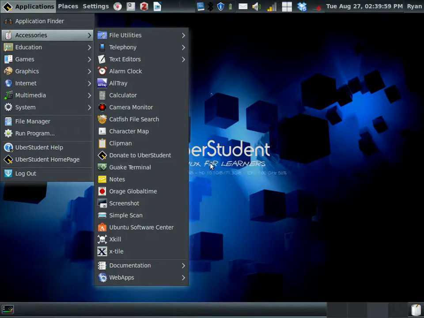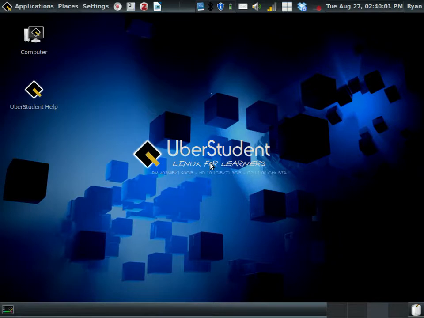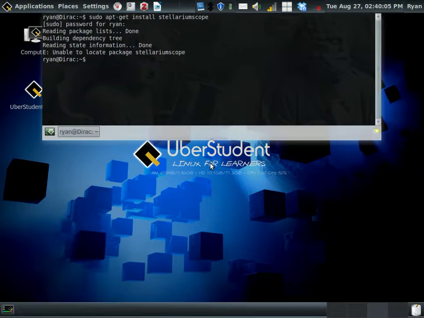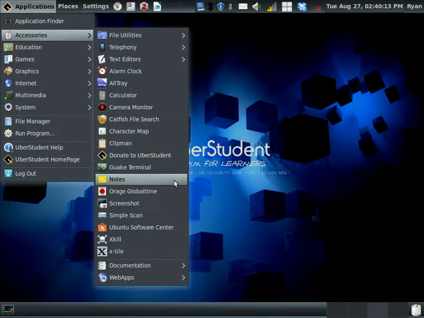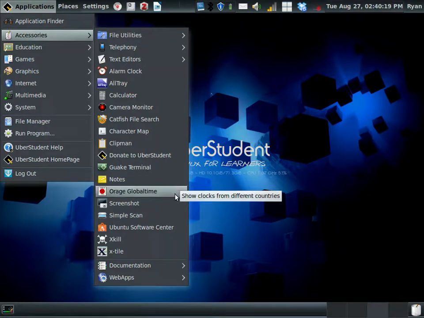Quake terminal. Now, Quake terminal is running all the time with this operating system. There is a way to turn it off, but you just hit F12 and you've got your Quake terminal. So going back into accessories, we've got notes. That's another nice note-taking app, just leaves notes on your desktop. Not sure what that is.